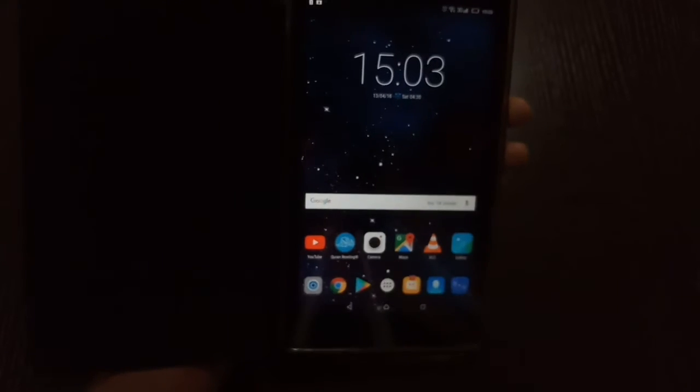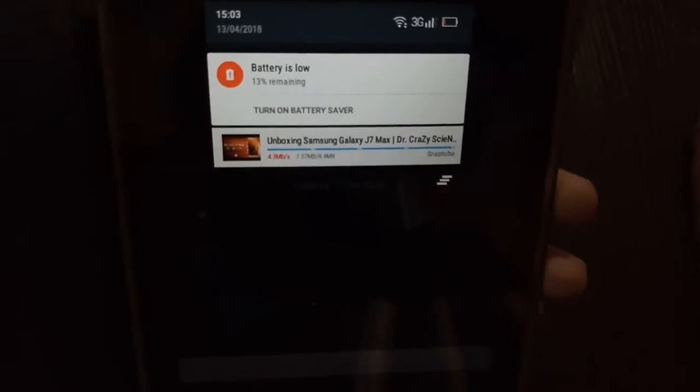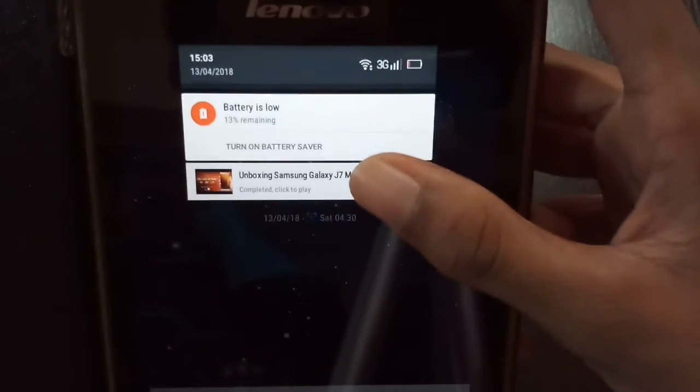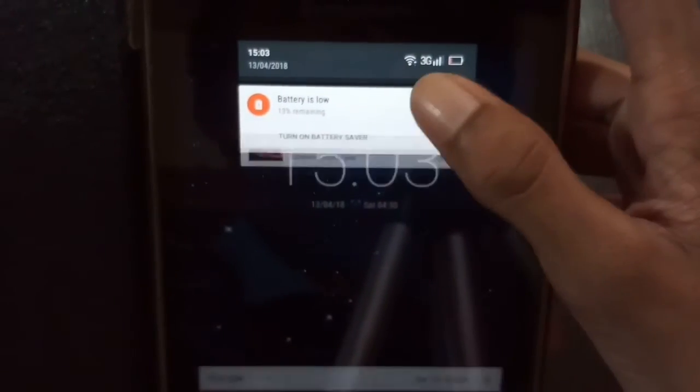So easy. I'll just put the app link in the description. It's an APK. That's the app. That's the video that got downloaded. Just click it. Let me show you guys.